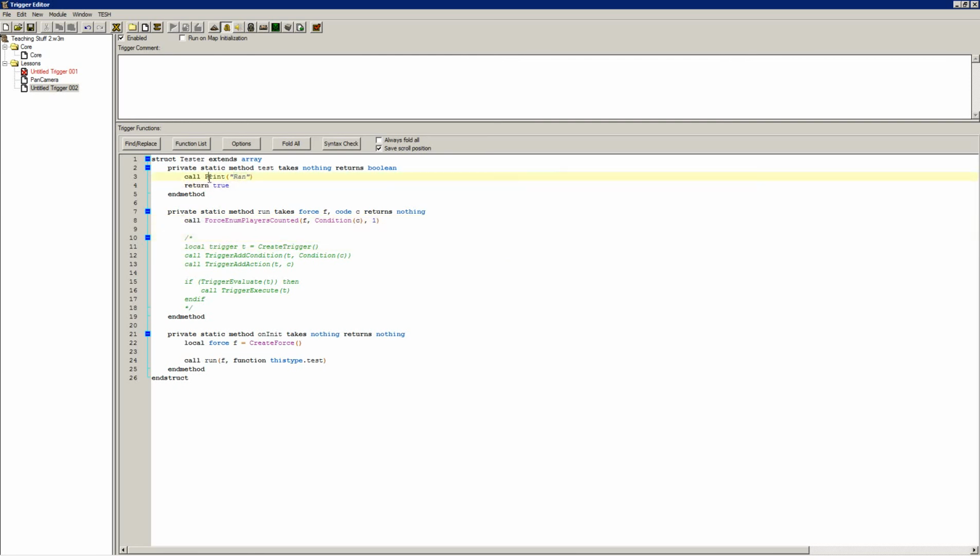So just a little tidbit of information. And now if we go ahead and uncomment this, it should show this message up here 2 times, since it now returns true.